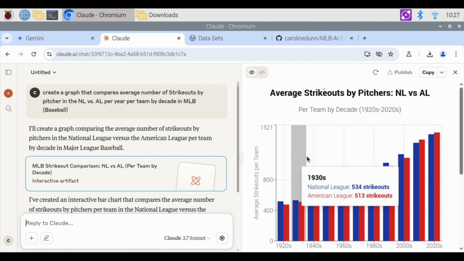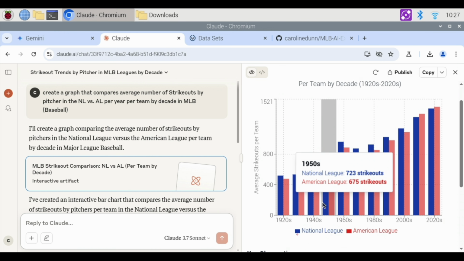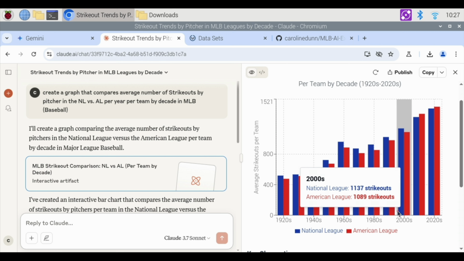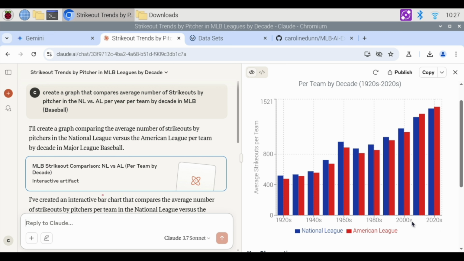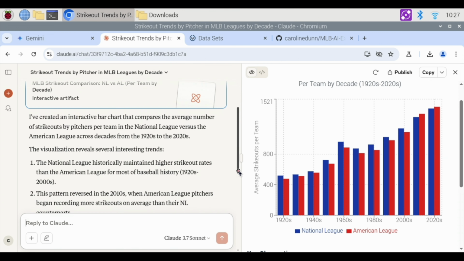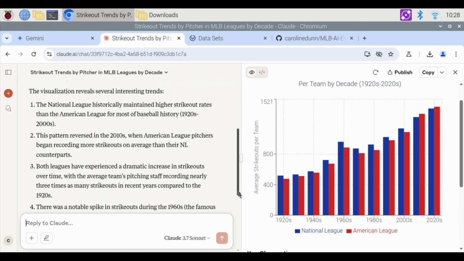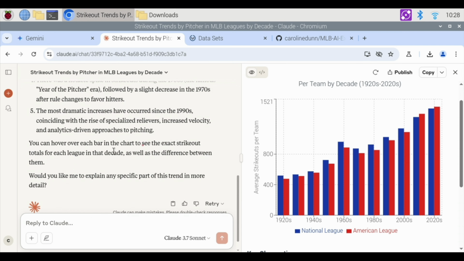And here we go. Average strikeouts by pitchers, NL versus AL, from the 1920s to the 2020s. National League is in blue, American League is in red. At first the National League led in strikeouts, and now the American League is leading in strikeouts. It says I've created an interactive bar chart that compares average number of strikeouts by pitchers, and here are some interesting trends. Wow, okay, it says the National League historically had higher strikeout rates, and then the American League kind of took over. Both leagues have experienced a dramatic increase in strikeouts over time, with the average team's pitching staff recording nearly 3 times as many strikeouts in recent years compared to the 1920s. Would you like me to explain anything in specific detail?